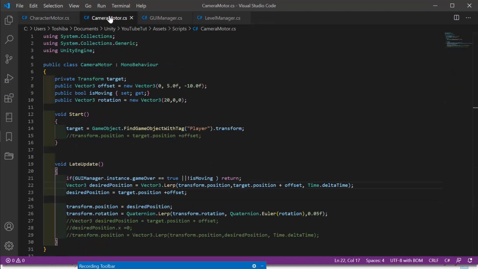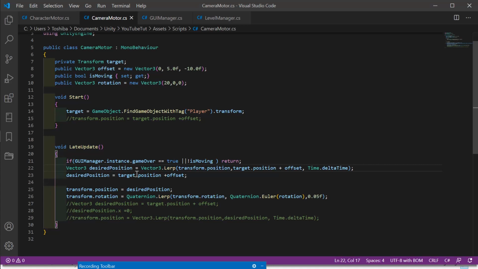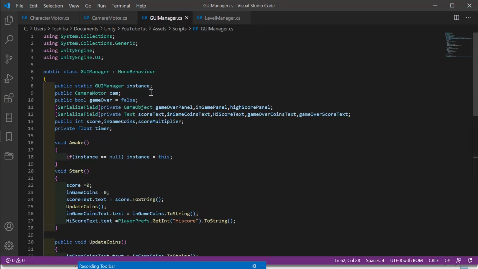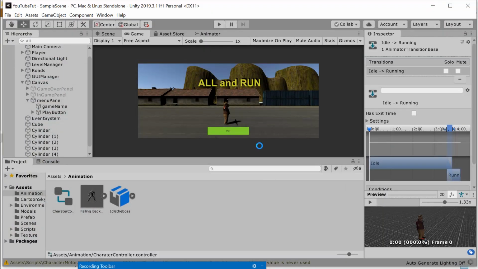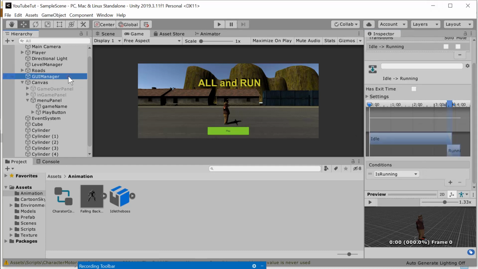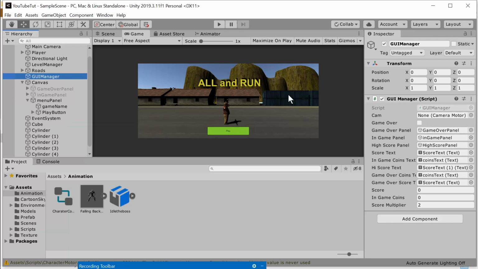Let's go to our camera motor. What possibly went wrong? Let me get this out of the way first. Oh, I think, back in our GUI manager sheet, camera motor, I don't think I assigned that. I think that's where the issue is. So let me go to the GUI manager and drag and drop the camera motor here. It should do the magic.